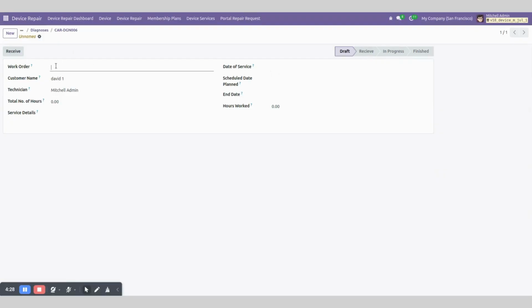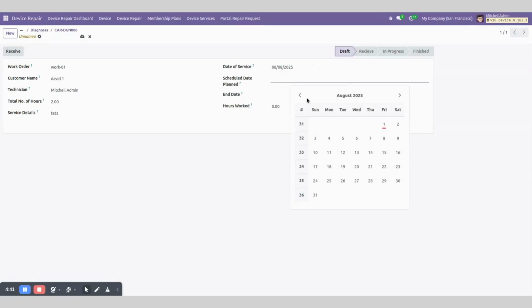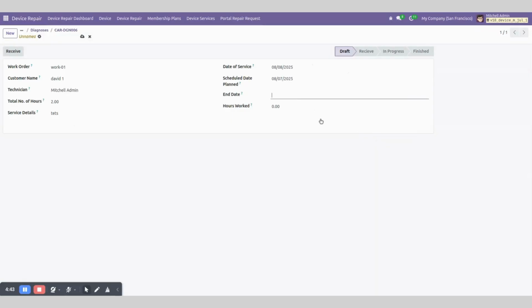The status will now appear as Draft. Next, add all the work order details. Fill in the total number of hours, fill in the service details option, date of service, scheduled required start date and scheduled planned end date, and hours worked. After filling out everything, click Save and Confirm.